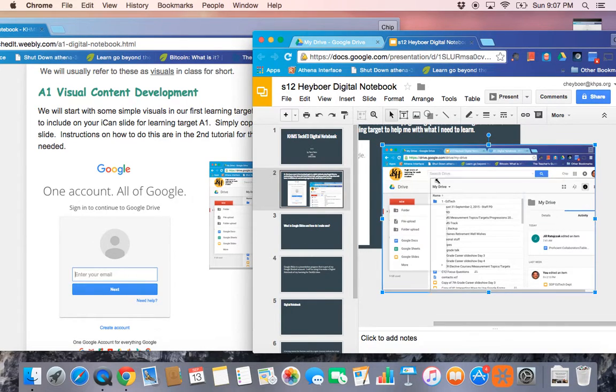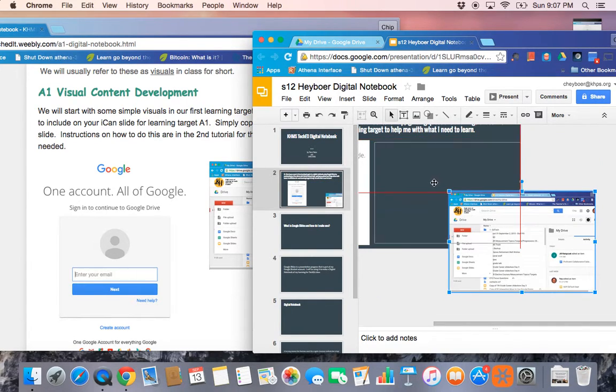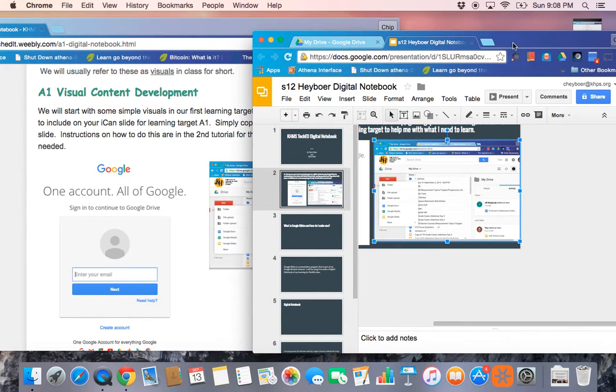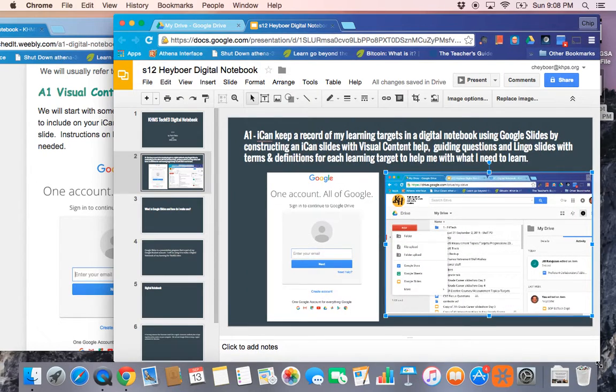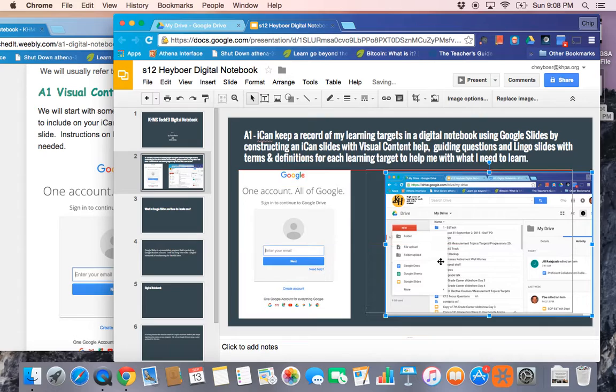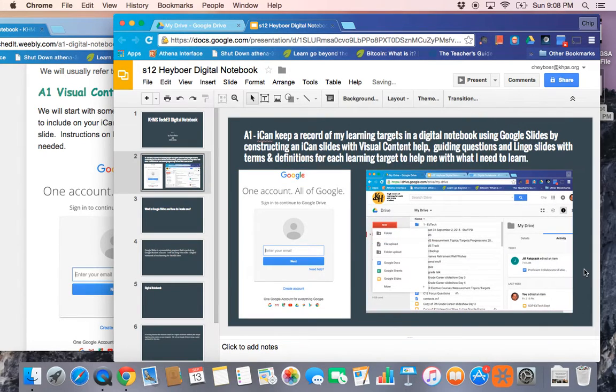Now, the image quality looks great because I have my screen a little bit smaller here. But if I were to make my screen a little bit bigger, I can see these a little bit better. So that's how I put my images in there. And again, I don't have to do any labeling. We'll talk about labeling images and stuff like that later. These are just some reminders to help me remember what I'm going to use here.